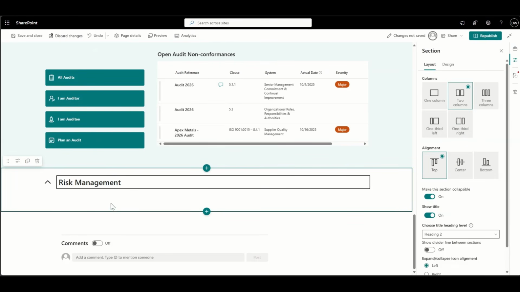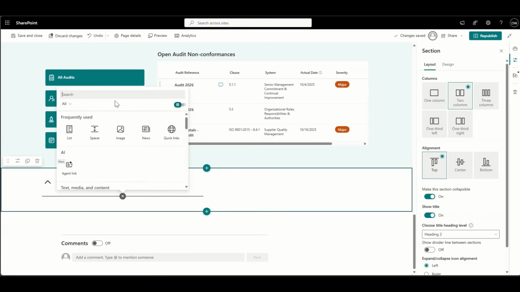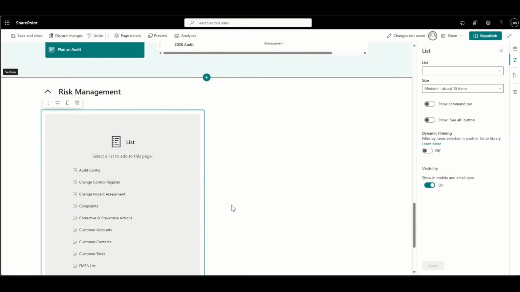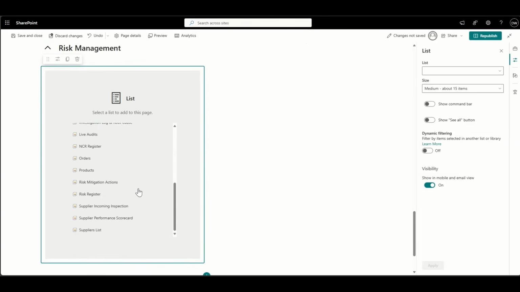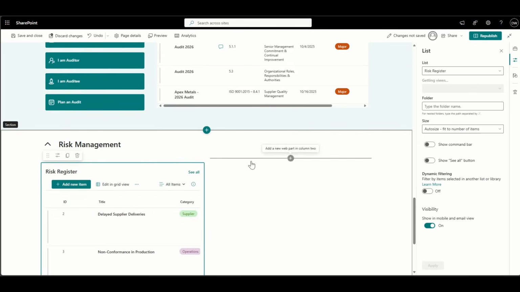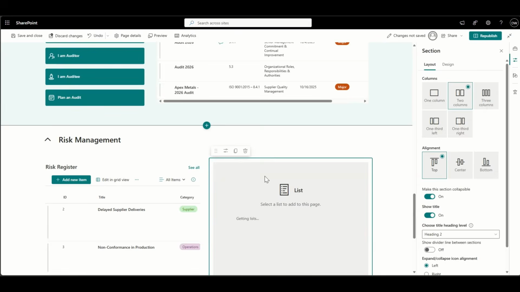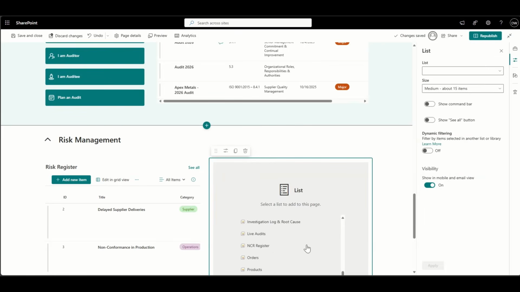risk management. And what I'm going to do is I'm just going to add in, to start off with, the 2 lists that we have that run our risk management. So there's 2 things. We have a risk register, and we also have basically a list which says, right, well, what are the actions at the back of this?